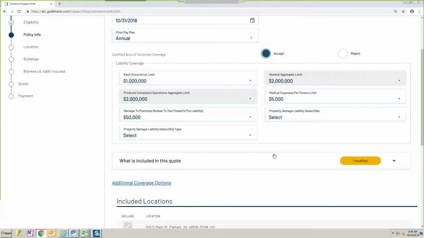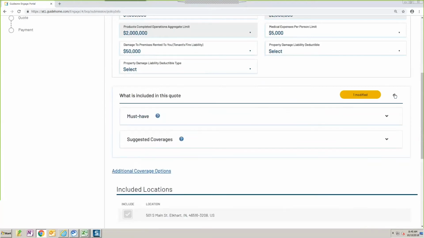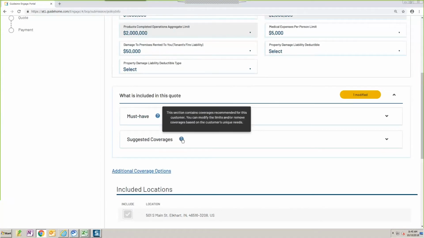And then you have the what's included in this quote section. If you expand the drop-down arrow for that, you've got two different sections. You've got a must-have and a suggested coverage. The must-have is anything that's included in the base policy form, as well as any mandatory coverages that are required in that particular state or for those types of classifications. The suggested coverages are the offering that I was talking about a few minutes ago. That's coverages that we're recommending for this customer based on the type of customer and based on what we feel their unique needs would be based on prior experience with these classifications.